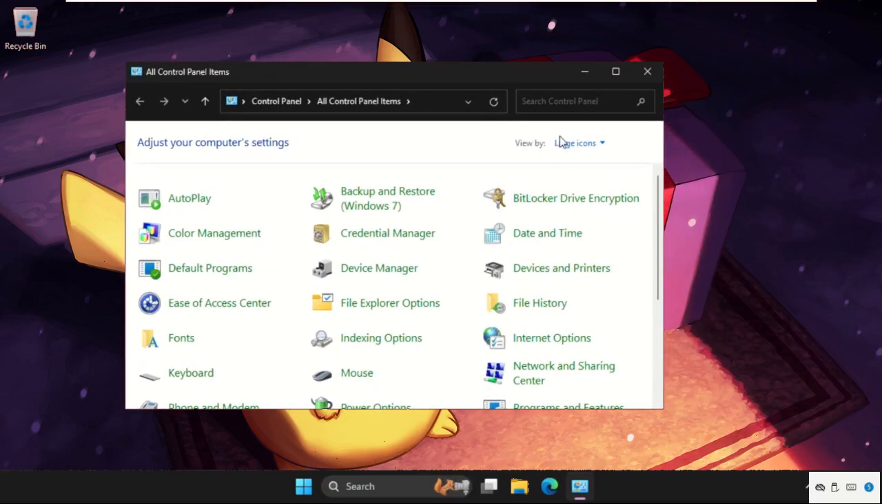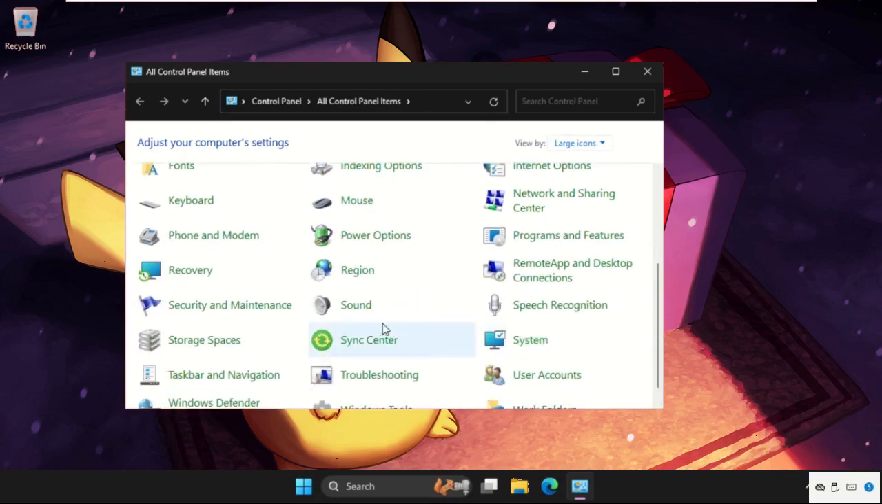Now select the view by as large icons and just scroll down. Click on sound.